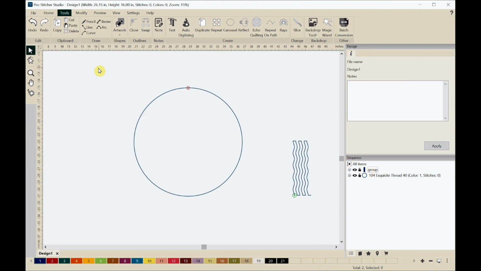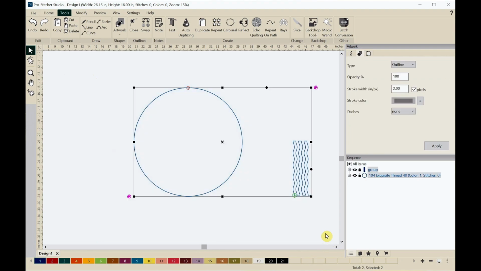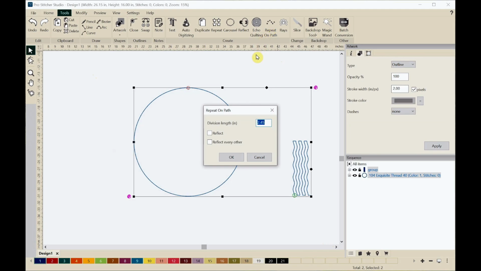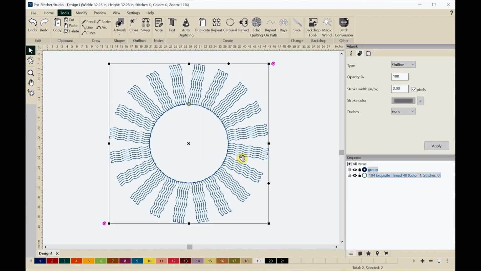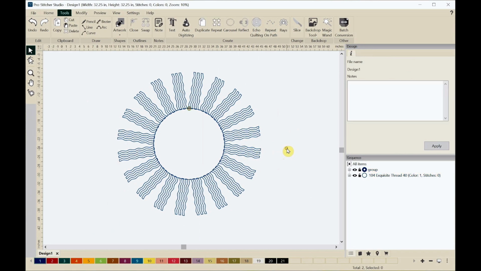Okay, now let's see if we can do that repeat on path. I'm selecting both of them, and there it's not grayed out. And I'm clicking on that, and the circle is 16, and this is 2.45. Let's just go ahead and say okay. Oh, isn't that just fun? So now you've got this fun design that you can put something else fun on the inside.